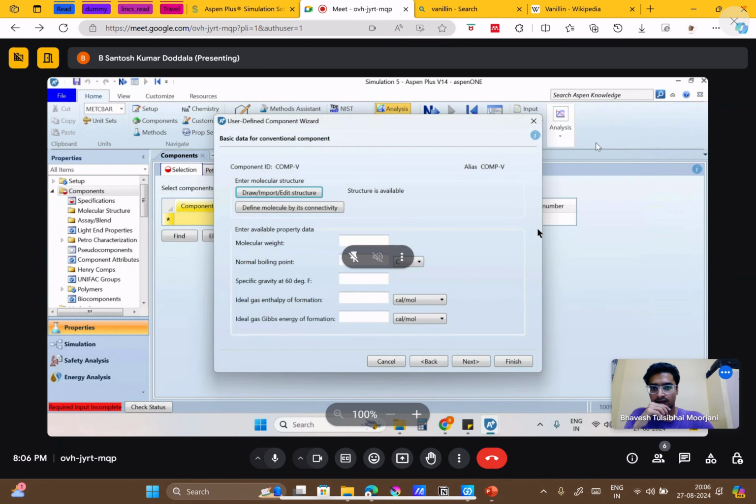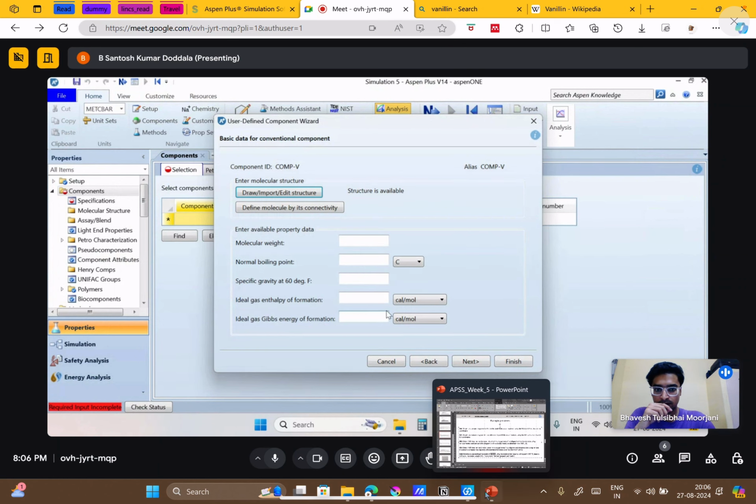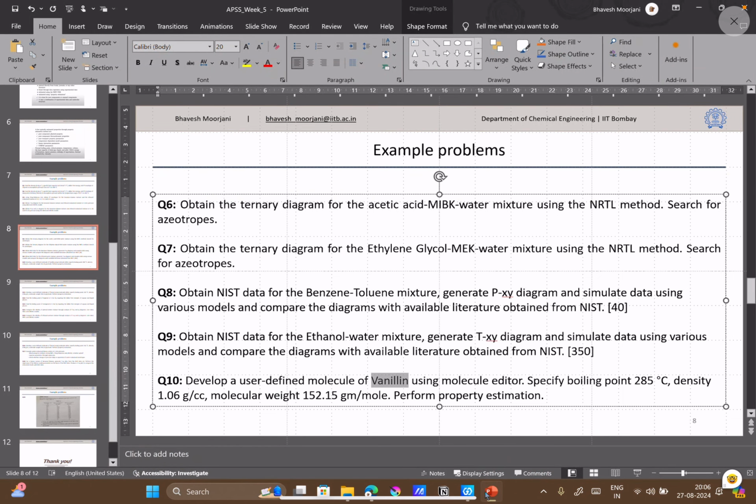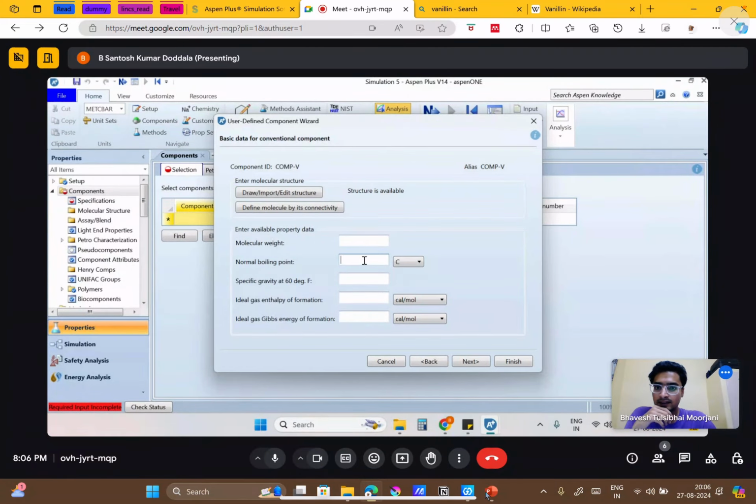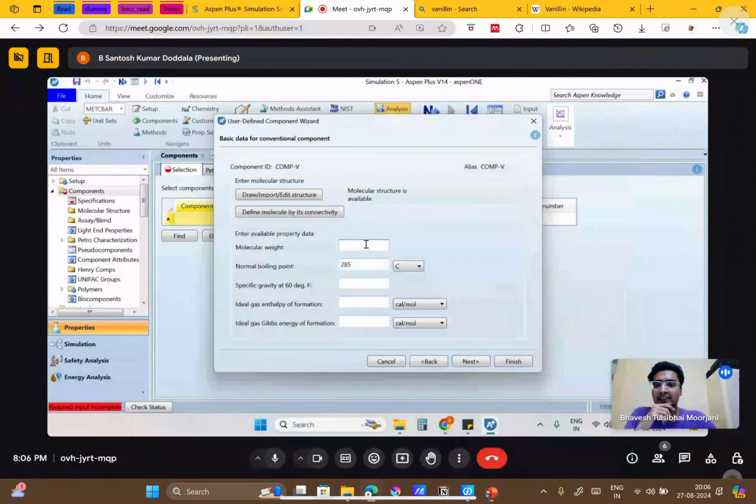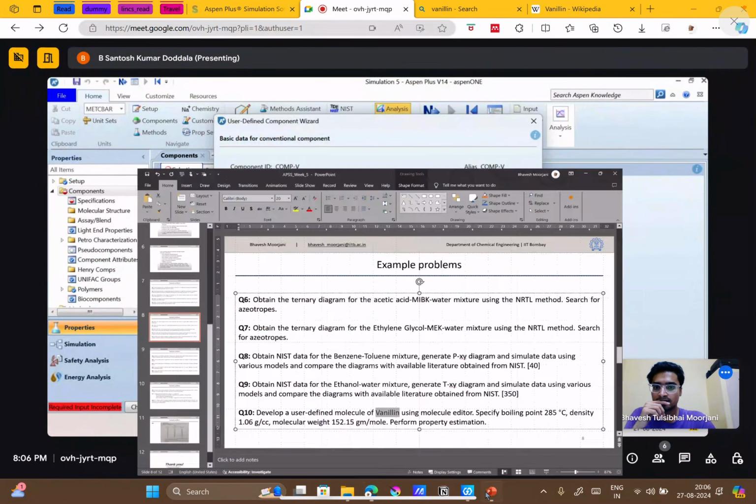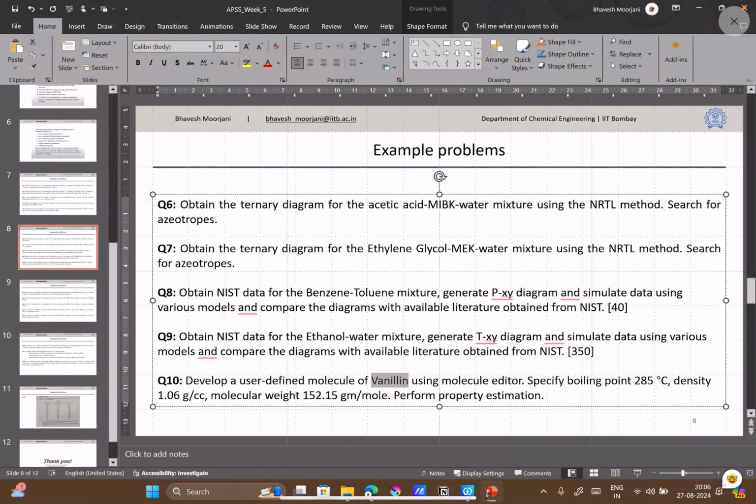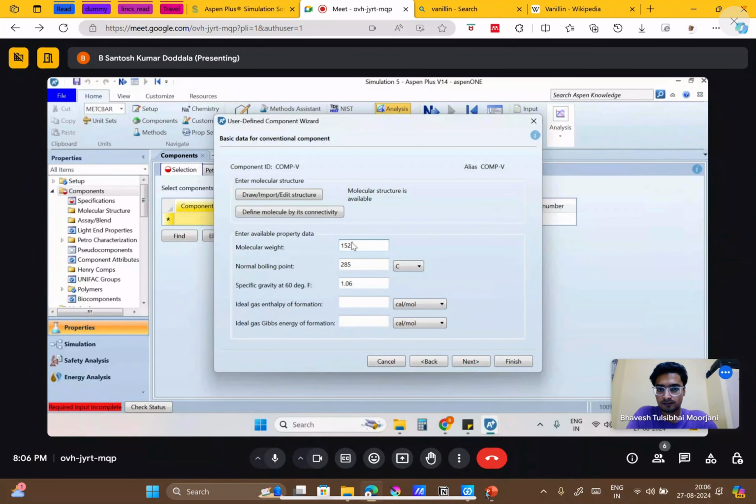Okay, now we can add other available data also. So what do we have? We have boiling point as 285 degrees centigrade, specific density as 1.06, and molecular weight is 152.15. Okay, the rest of the data we don't have, so we will just press next.